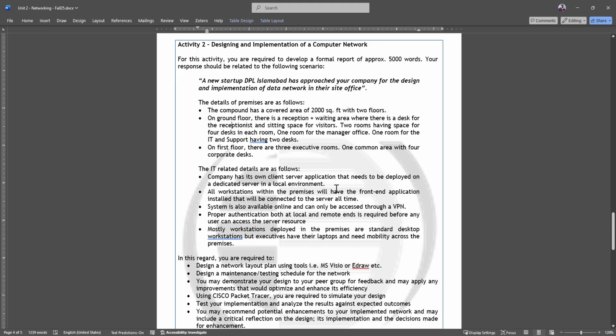Company has its own client server application that needs to be deployed in a dedicated server in a local environment. All workstations within the premises will have the front end application installed that will be connected to the server all the time. System is also available online and can be accessed through a VPN. Proper authentication both at local and remote ends is required before any user can access the server resource.